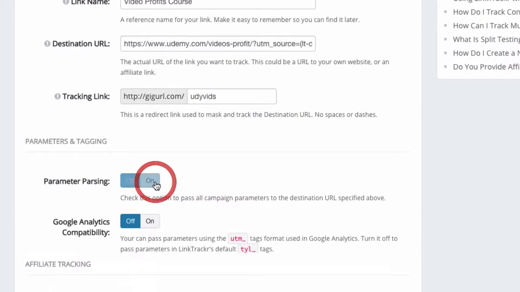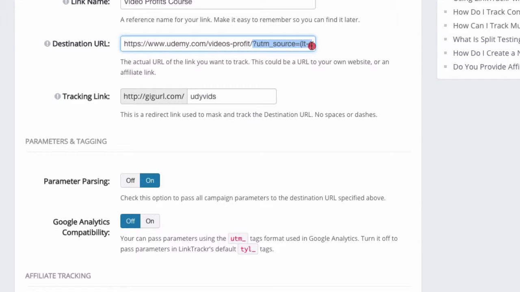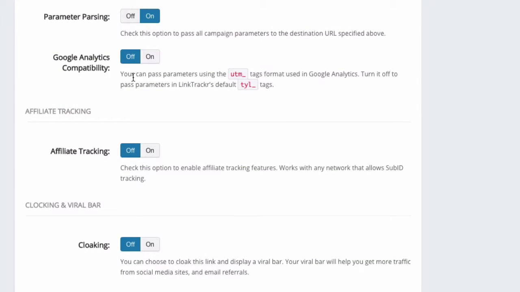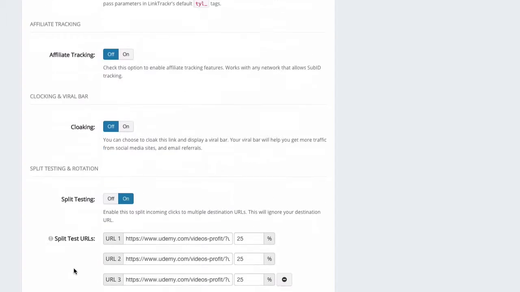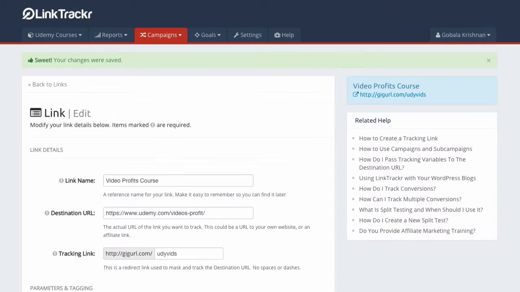And you need to turn parameter passing on. So in the older version of LinkTrackr, you need to build the tokens, as you can see here, into the destination URL in order for this to work. You don't need to do this anymore. You can just turn on parameter passing, and that will pass the parameters in LinkTrackr's own TYL underscore format. If you want it to be compatible with Google Analytics, which means it should be passed in UTM underscore format, then you can turn this on and click on save changes.